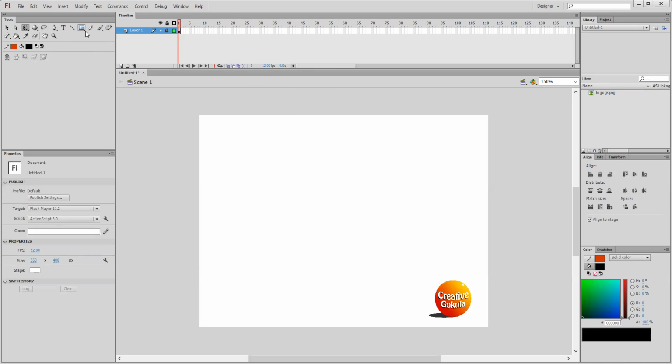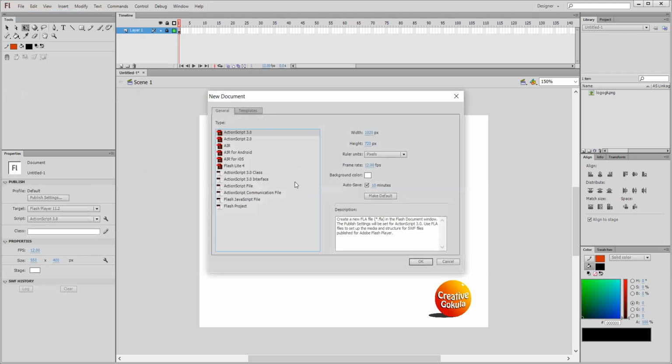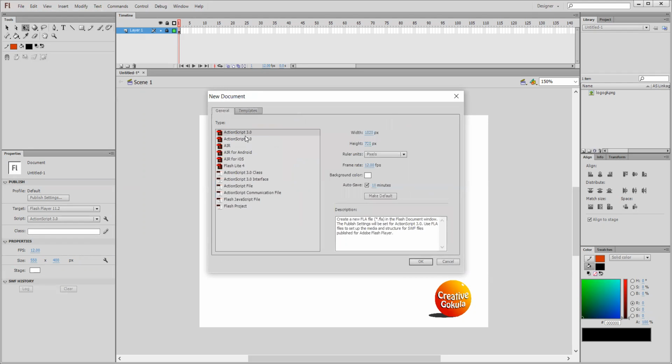So let's create a new file. How to create a new file? See, under File, you create a new one, and here there are lots of templates already available. You can choose for animation or banners, all default sizes are available. Otherwise you can click this General one and create your own custom file size based on your project. You can fix the file size here.